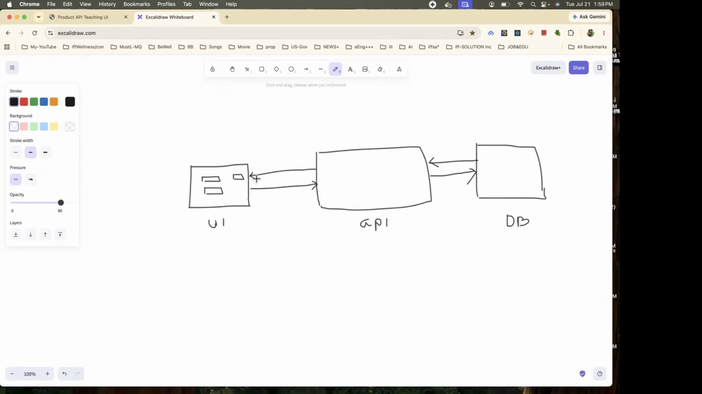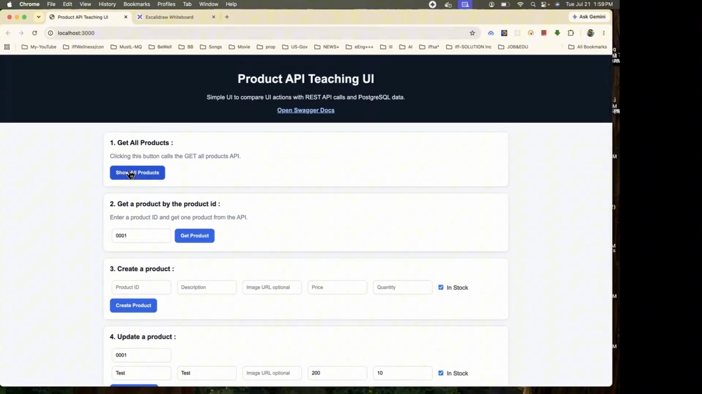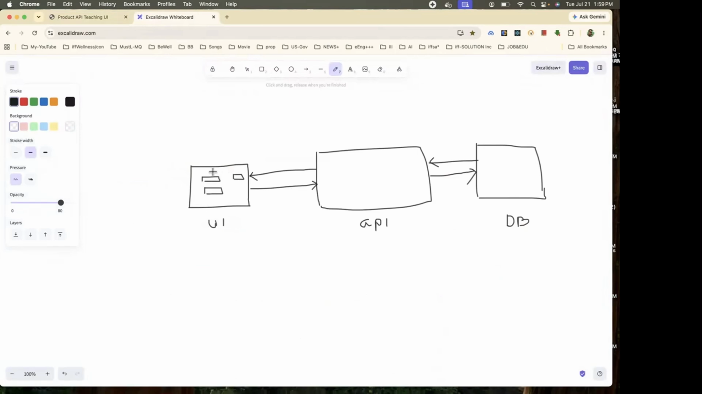You understand? So that means when I click show all product, the request goes to API. Now API understands what the user wants. This side is backend. This is frontend, and these two parts are backend.